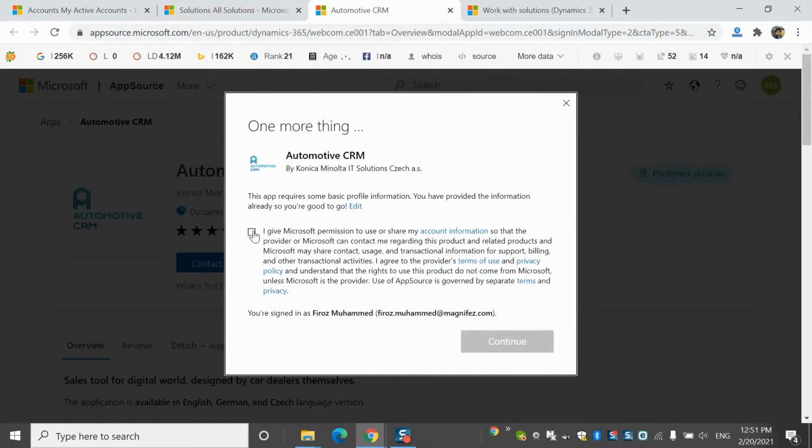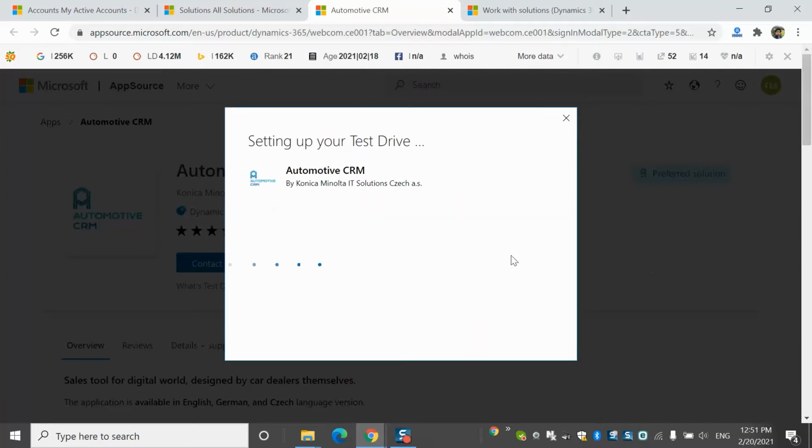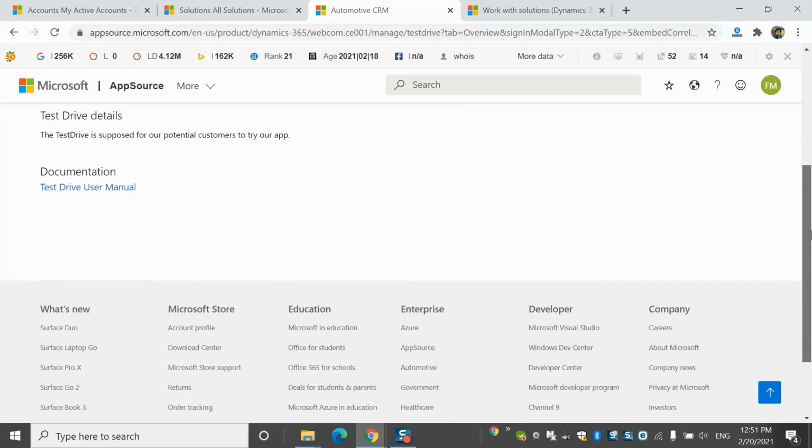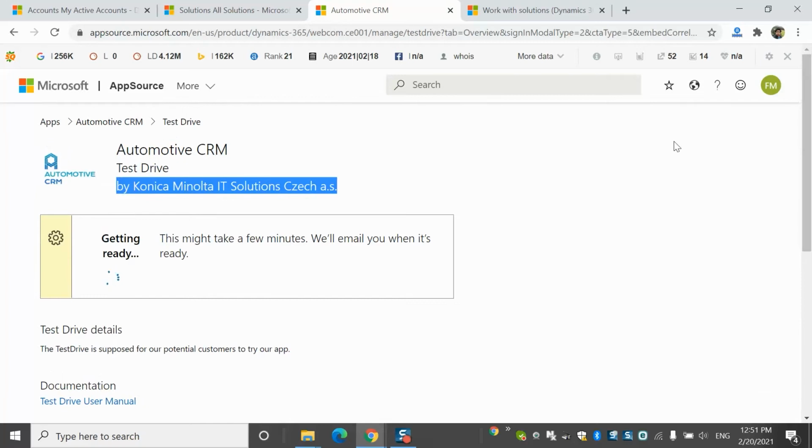You can see it says I give Microsoft permission to use and share my account details, etc. You give the permission. It is developed by Konica Minolta IT Solutions from Czech Republic, and it will be downloaded, and then you have to take that solution and import it into your organization, right? So it will be available only as a test drive. After that you have to purchase it because it will be a ready to use system.